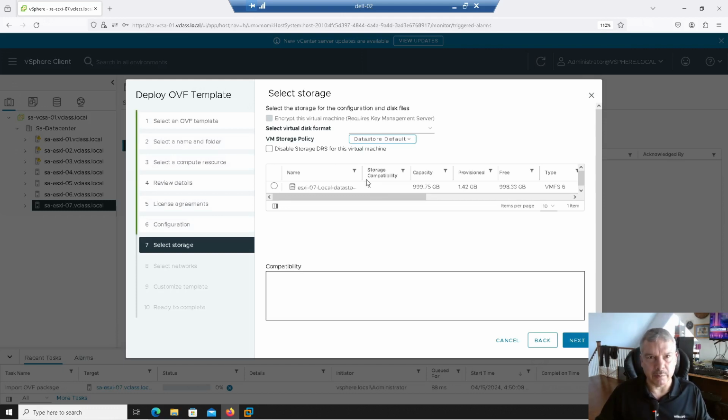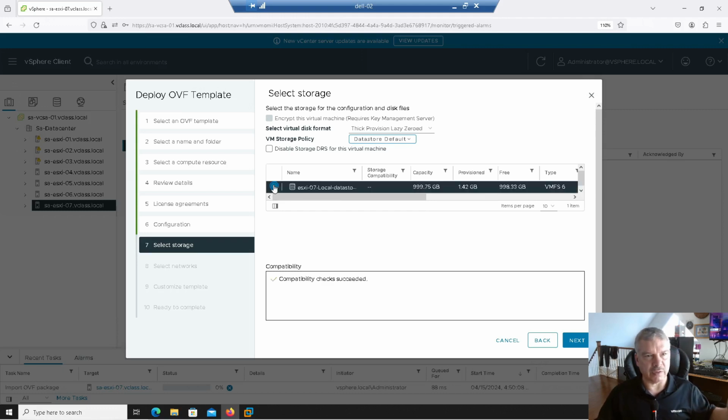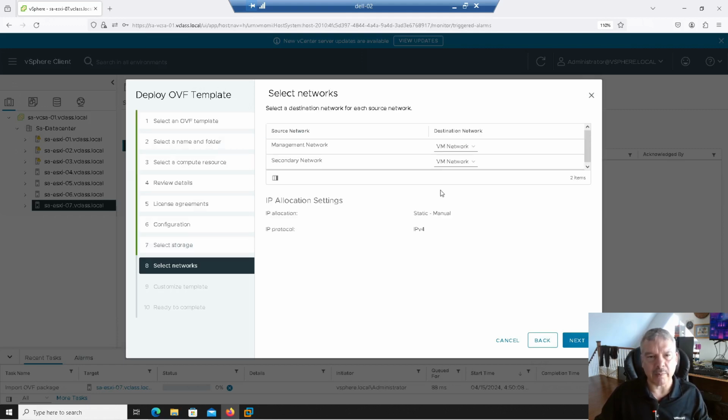Now it's asking me, remember this is a VM, where do I want to store this. I'm going to put it on host 7's local datastore. So host 7 doesn't have shared storage, it just has a local disk. That's okay, I don't care, right? I'll leave thick provisioning, why not? And I'll go next. And at that point, notice it's asking me for 2 networks, the management network and a secondary network, okay?